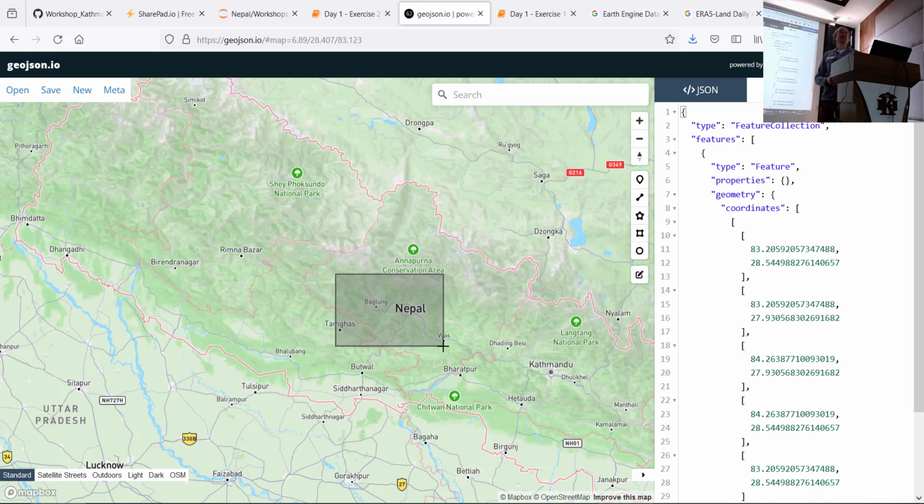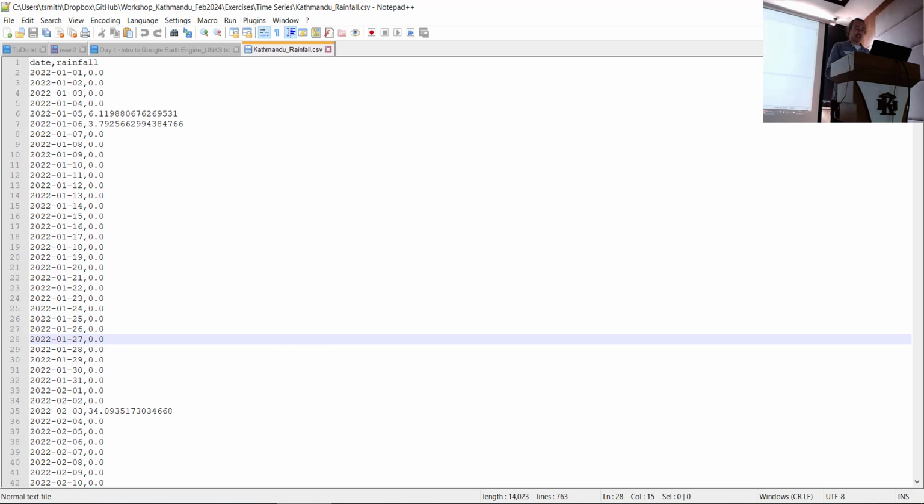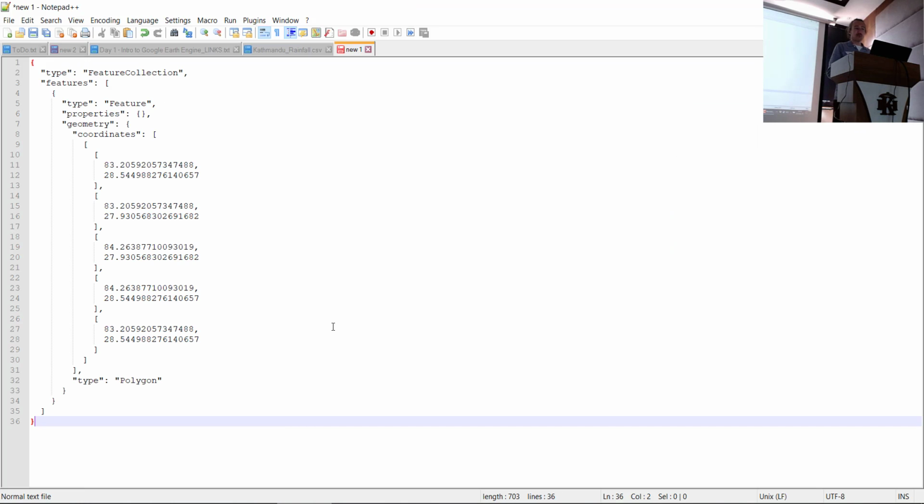And just like we had before, we could go into Google Maps and right-click and copy and paste out that latitude and longitude. We can also take this directly from this website and use this as an input for Google Earth Engine. So if you copy this and open a text file, you can just copy it in. And this is already a GeoJSON file. This is already something that Google Earth Engine can recognize.